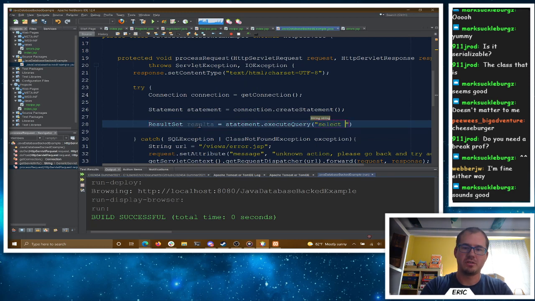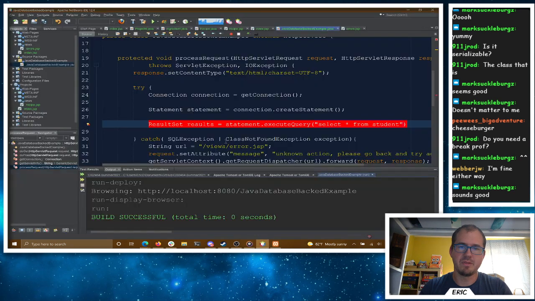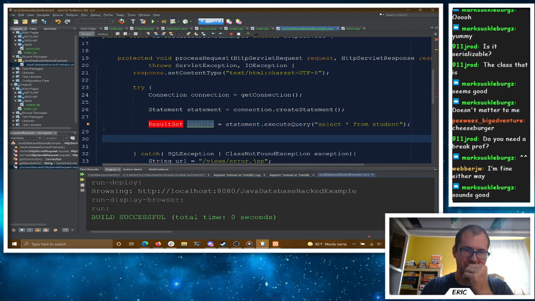For us, we're going to say select star from student. The table I believe was student. Yep, student, not plural. It's going to get all the columns, everything. We can add in our own where clauses and all sorts of good stuff here, but for now we're just going to grab it all. And let's do an import.